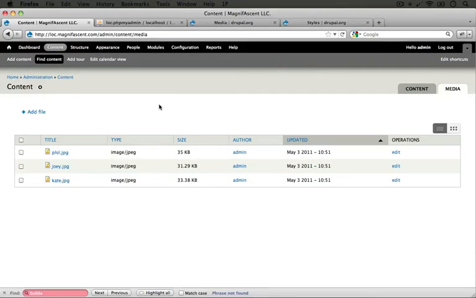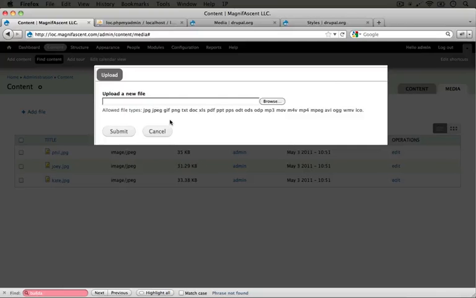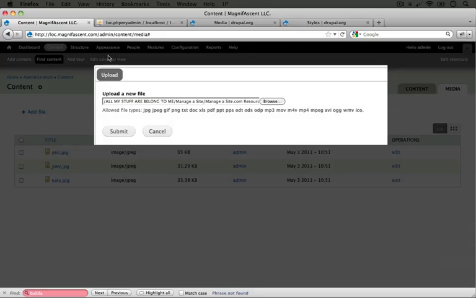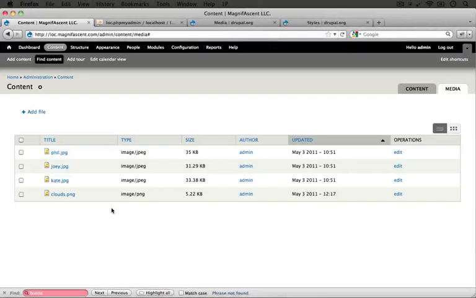Let's begin with the background clouds in the header. I'm going to click the add file link at the top of the page. And let's go ahead and upload a new file. And we'll upload clouds.png. I'm going to click submit.